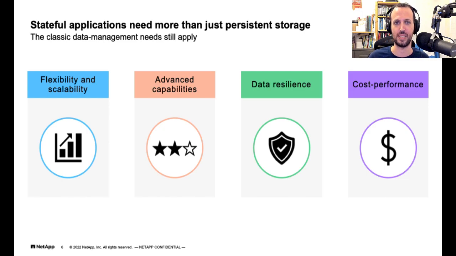We still need our data resiliency because we run our business on this data, and we need it to be seamlessly protected when we run our stateful application on top of our Kubernetes solution. We need it to be resilient in the cloud, within availability zones, within regions. We need to be able to protect from data corruption or any data loss issues. We need advanced capabilities like deduplication, like clones, to seamlessly automate our storage functions.